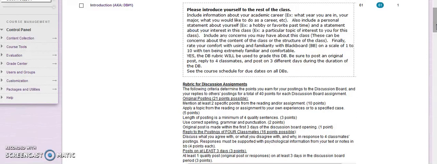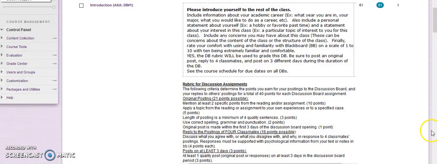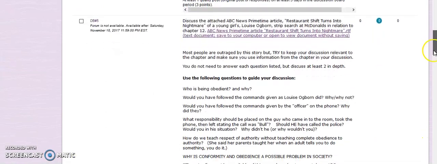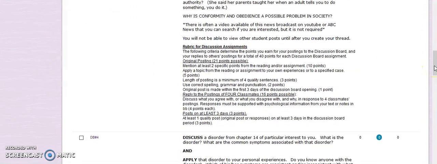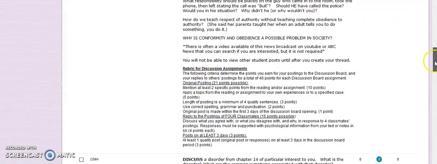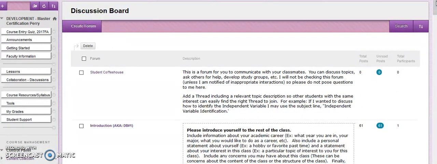All I wanted to show you really here is that the directions are provided to students, and the rubric of how each discussion board will be graded is also provided. This rubric is inside of each discussion board, even if it's the same exact information. Students benefit from seeing exactly how they'll be graded for everything that they do.